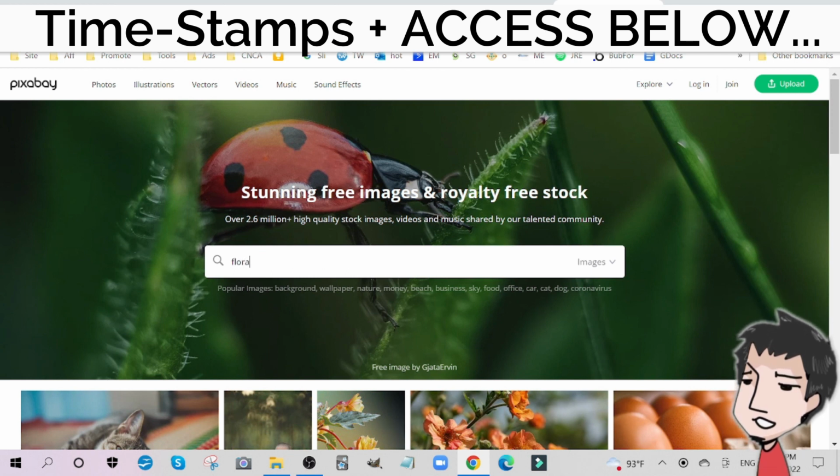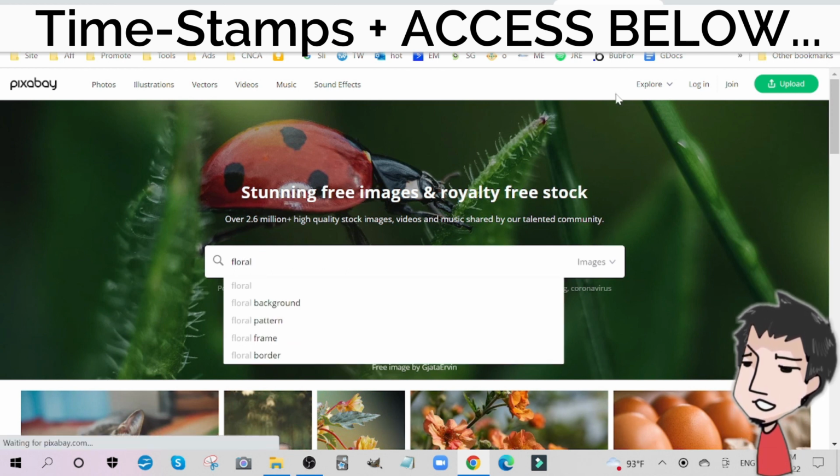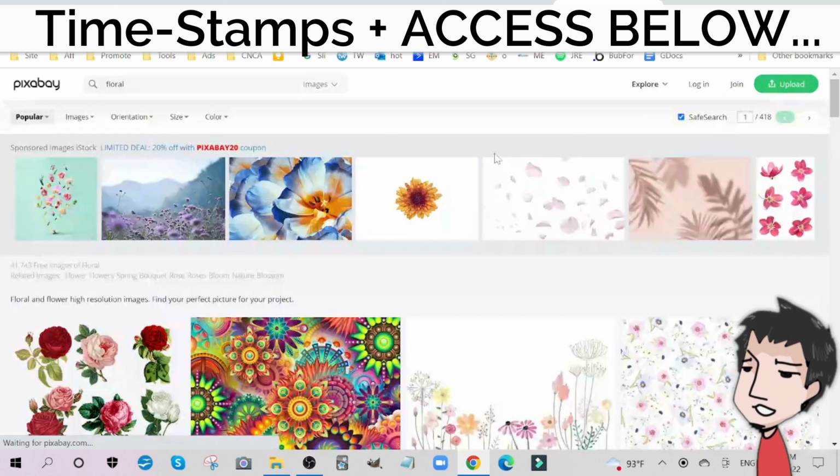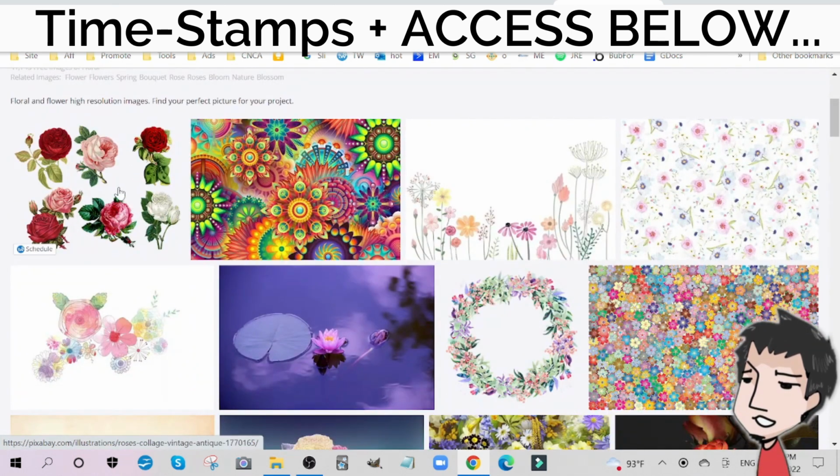Let's put in floral under images. And let's say this image right here.